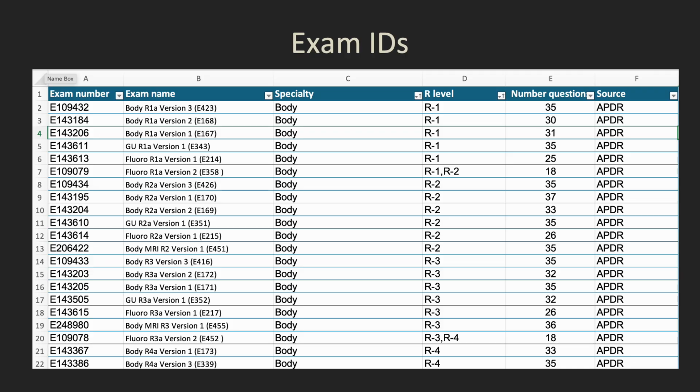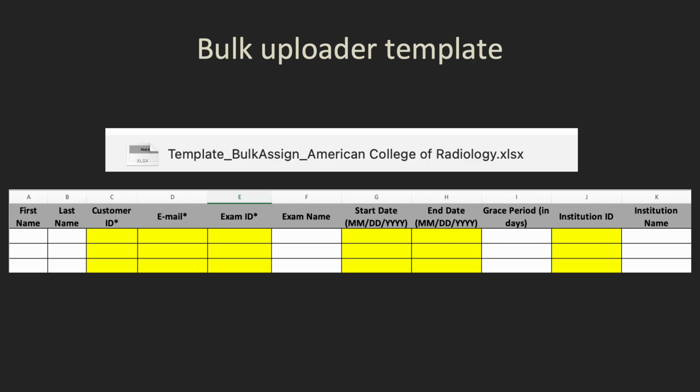The other place that you can get the exam IDs is on the separate Excel spreadsheet, which I will have sent out with this video, which I hope to have incorporated into the downloaded template on a second tab soon. And this will give you a list of all the exams and their details, which are currently available on the RadExam website. This will allow you to copy the exam numbers and the exam names very easily off this template and put them into your bulk assignment template.